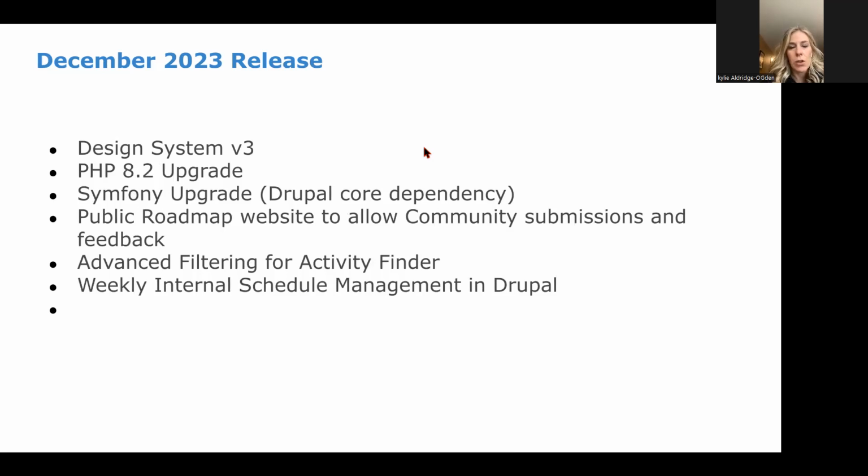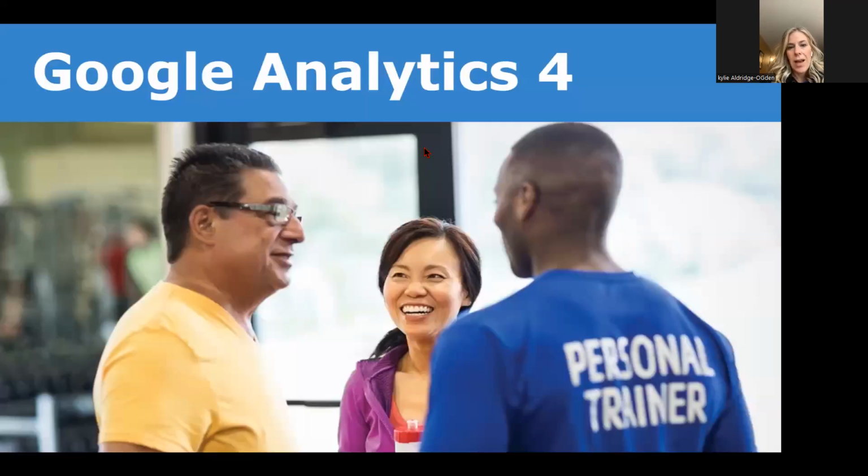We're going to do some advanced filtering. And then we're working on some schedule implementation, weekly internal schedule management, as well as a few other things. So if people have some ideas for December, we'd love to hear them, but we're starting to work through December as well as March. And I think that's the last one of my slides. I'll pass it over to Avi.